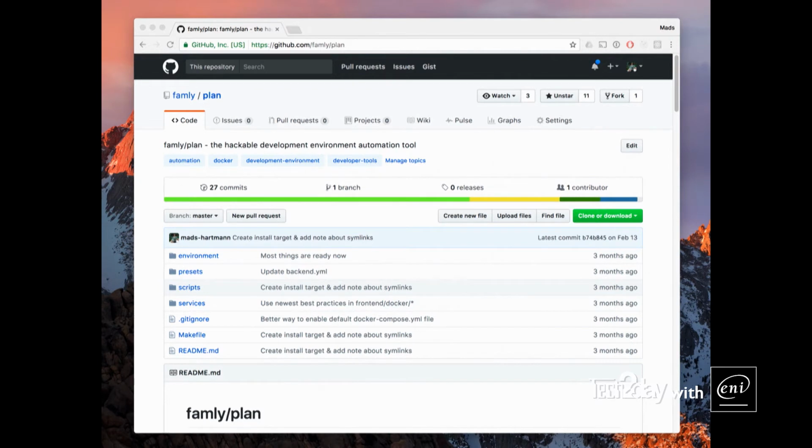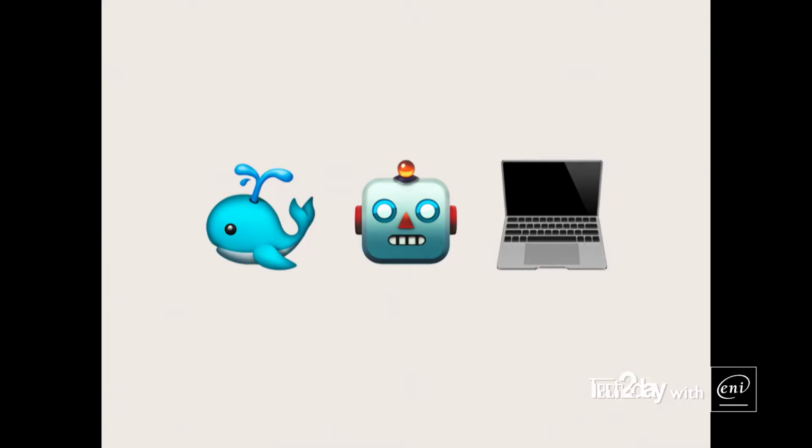What I showed here, you can find on github.com, family/plan, where you have all the source code and the components to see how this works. So now to the interesting bit, which is how did we actually achieve this? We did that using 3 different technologies: the first one is Docker, represented by the emoji whale, the next one is Make, represented by the robot, and Bash, represented by the laptop. For the remainder of this talk, I'm going to go through how we use each of these tools and how they play together in order to get this automated setup.